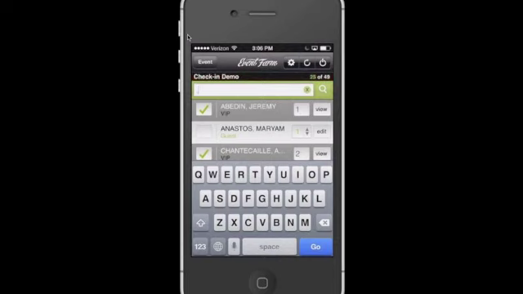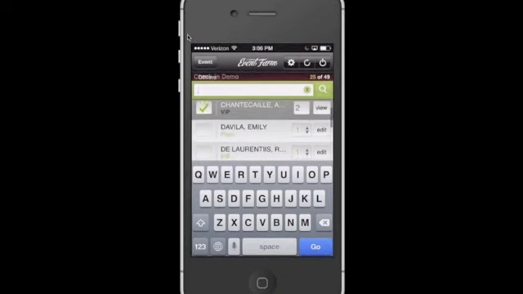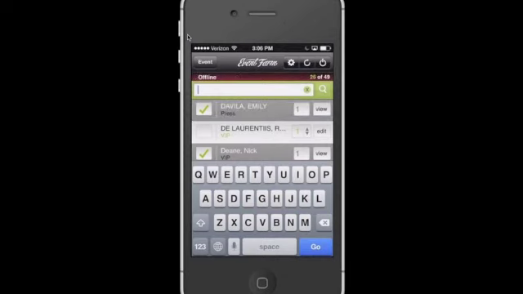Now up at the very top, you'll see there's a little pulsing red bar that says we're in offline mode. And that's how you know. And you'll see nothing's really changed here. You can still view and edit guests. I can still check people in.